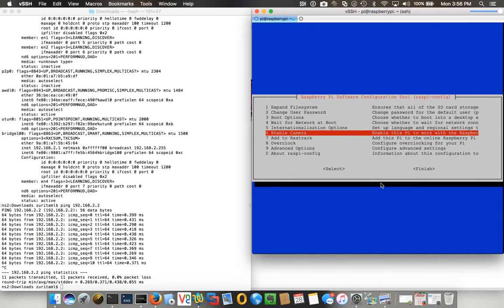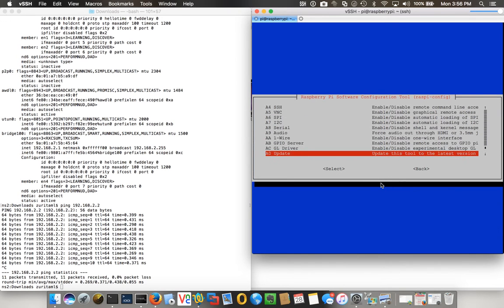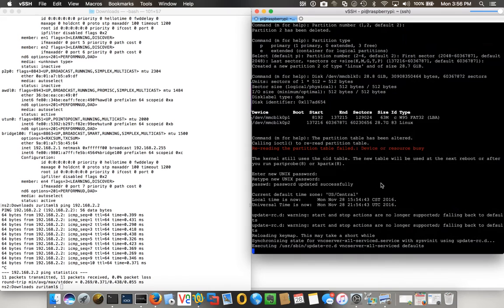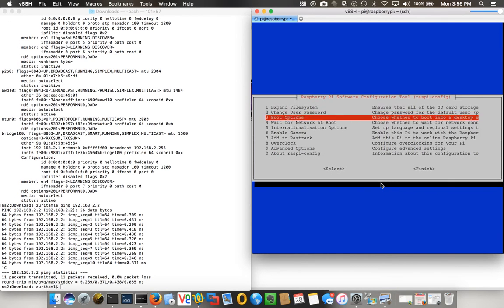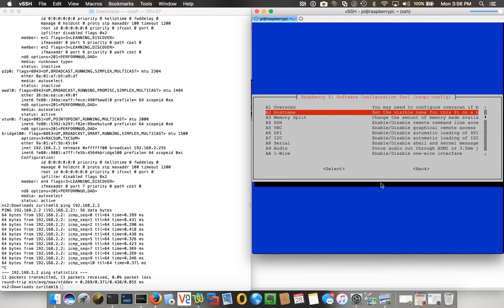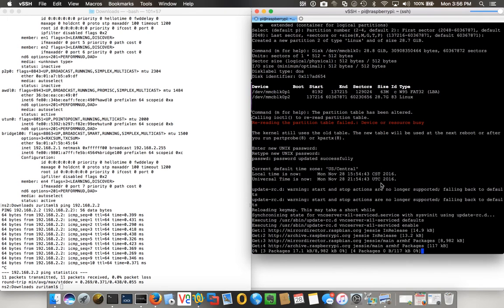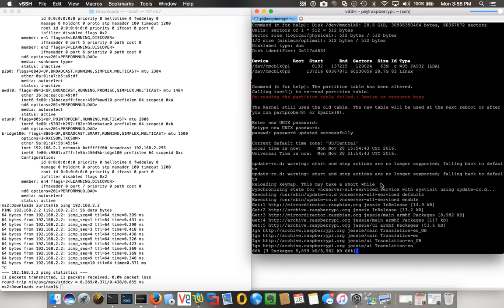Once that is done, go back under advanced options, and at the very bottom, here it is, VNC. We're going to enable VNC so we can run VNC natively. And then the last thing here under advanced options is your update. Selecting your update. Now your Raspberry Pi is running through its updates.